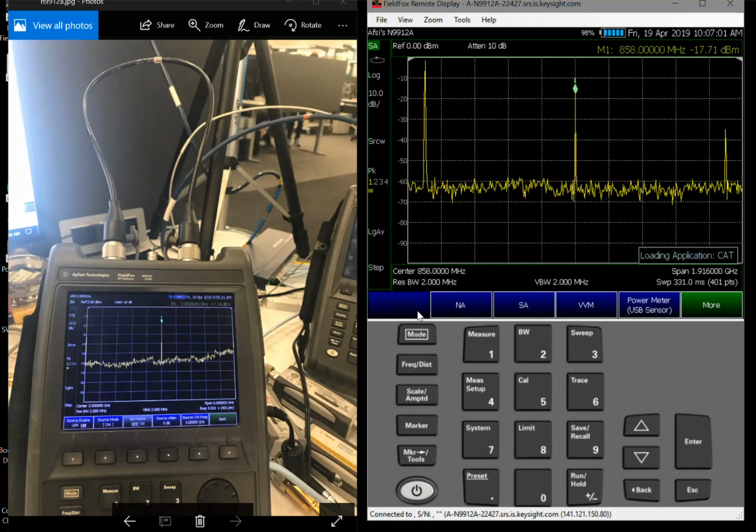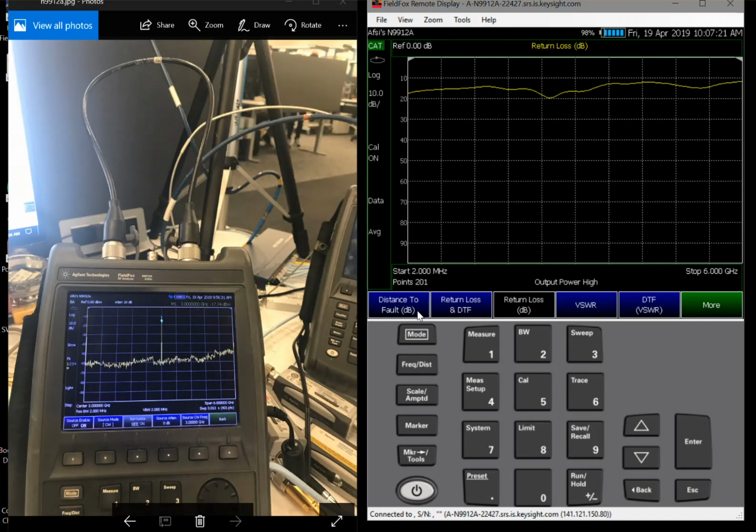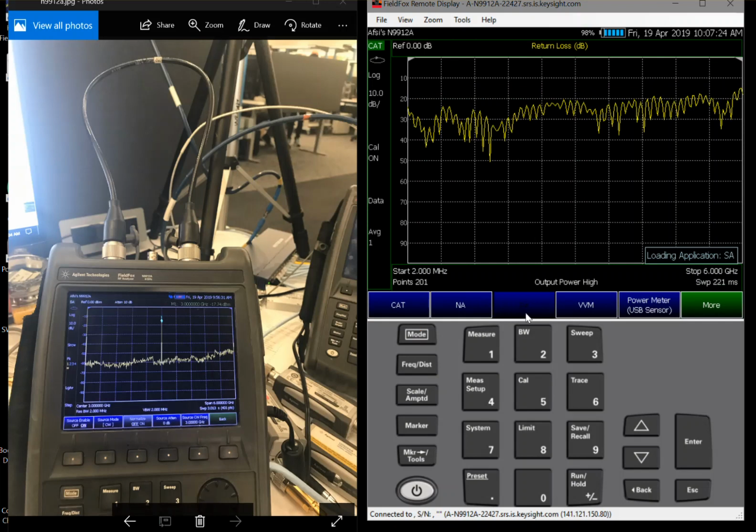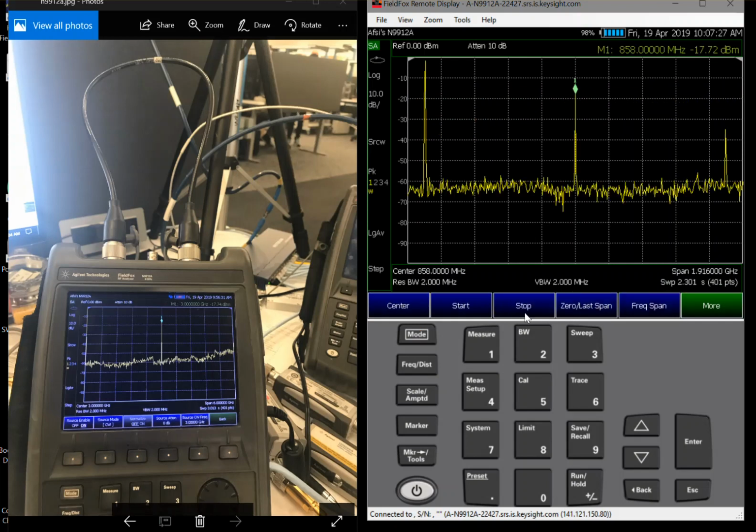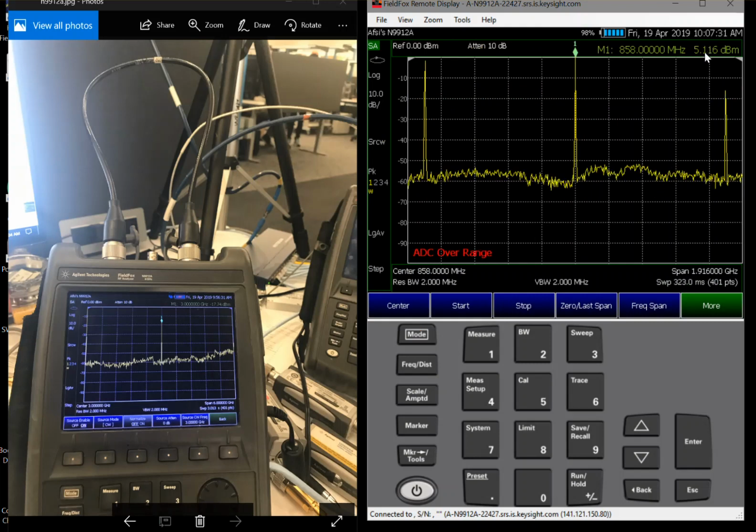Just change modes temporarily. And then I will come back to spectrum analyzer mode after going to cat mode. And I don't do anything. I just change modes. Then I come back to SA. Now you will see this value, once the sweep is completed, it will be a lot higher, 5 dBm.